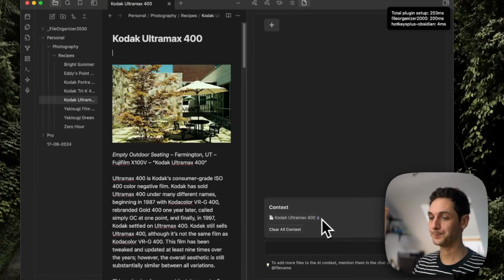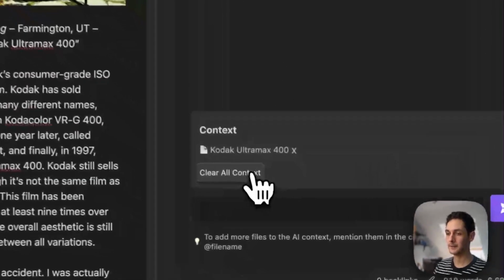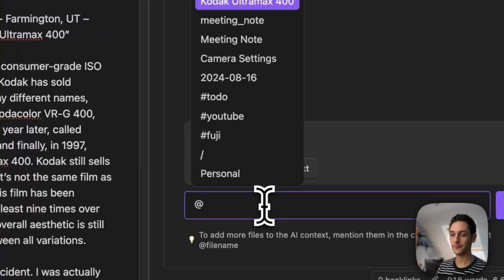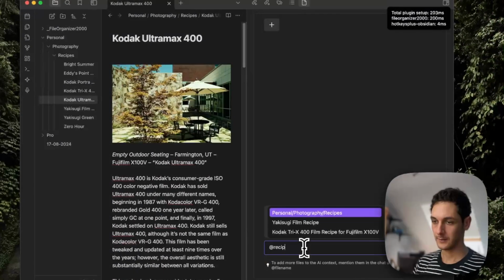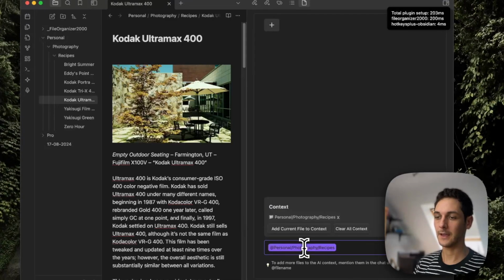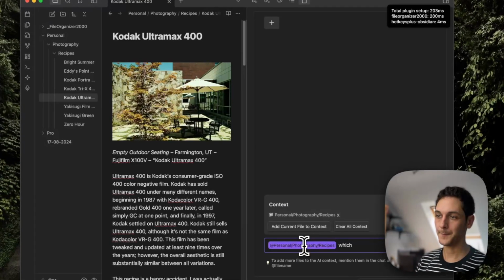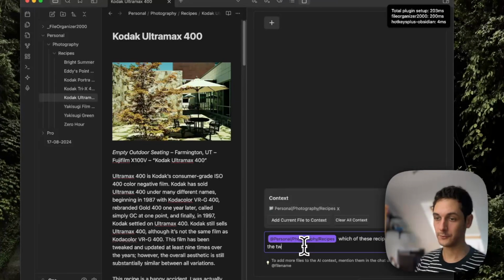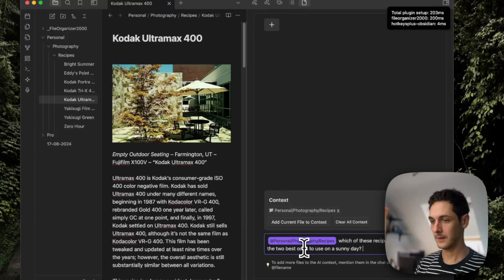And I can ask inside of the AI chat here on the right. Let's clear the context. I could point at the folder, which is called photography recipes. I can point at it here and ask which of these recipes would be the two best ones to use on a sunny day. I can press enter.